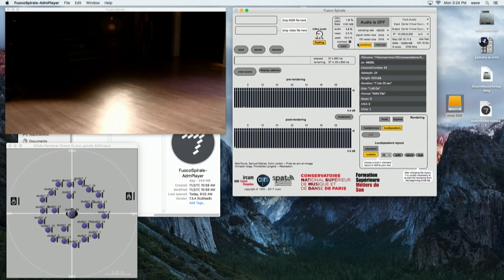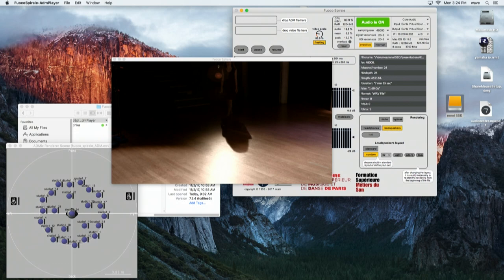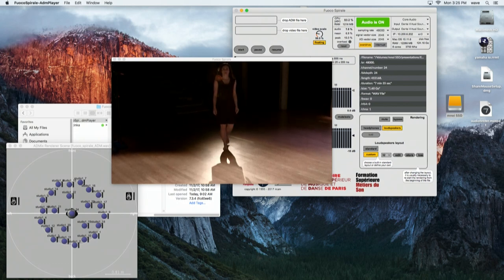Now what I did here, I was just projecting what I get from the multi-channel file on the dome here. I didn't have time to listen to it. I hope it works, actually. But we'll see. At least the video works.